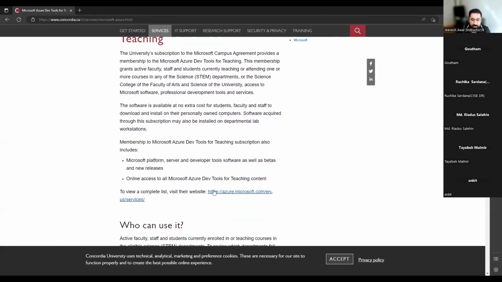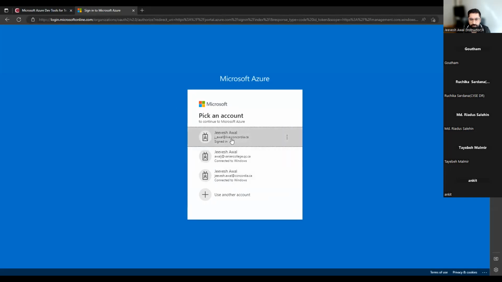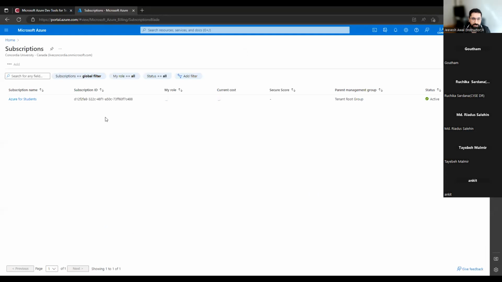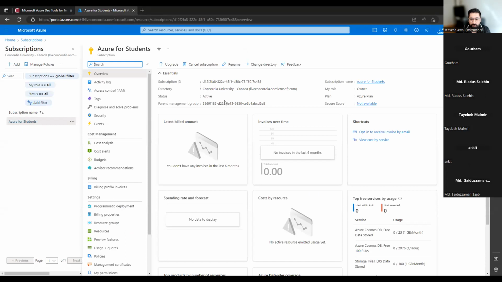Someone shared this link in the chat, and this is for Concordia students. My dashboard has definitely changed, but if I go to my subscriptions, I can see Azure for students. This is the subscription which we are looking for. Sir, if I am new, I should see only the Azure for Students subscription name, right? Yeah, if you see Azure for students, that's a good spot. I have this subscription name for Azure for students, but I have another one.